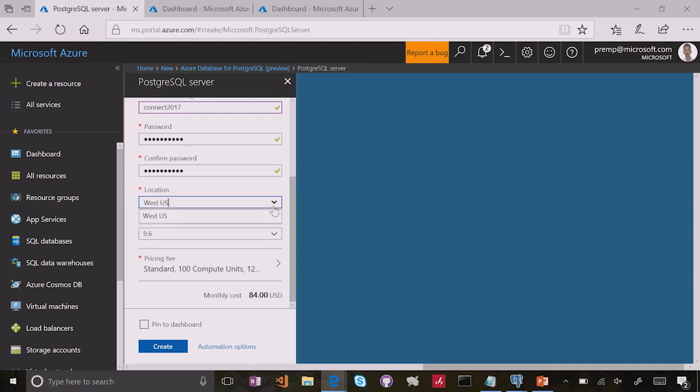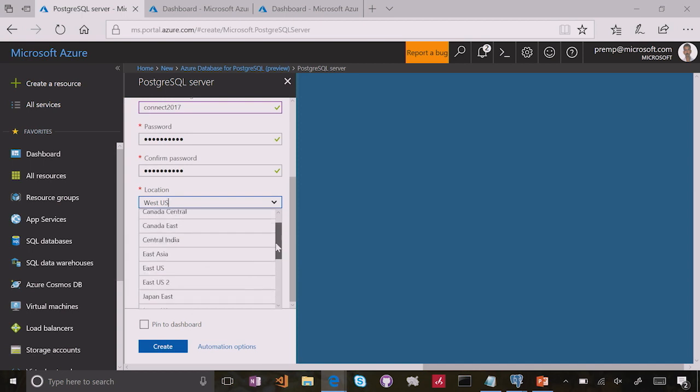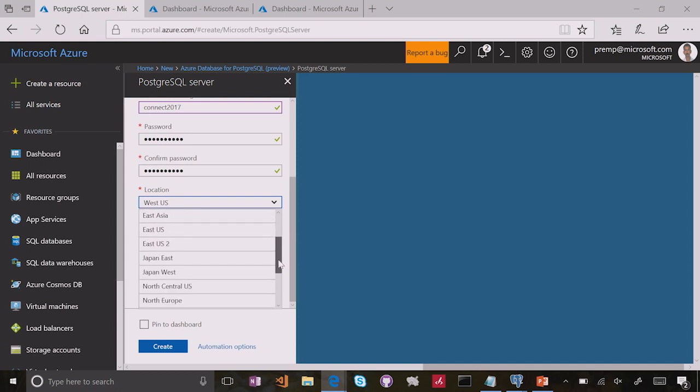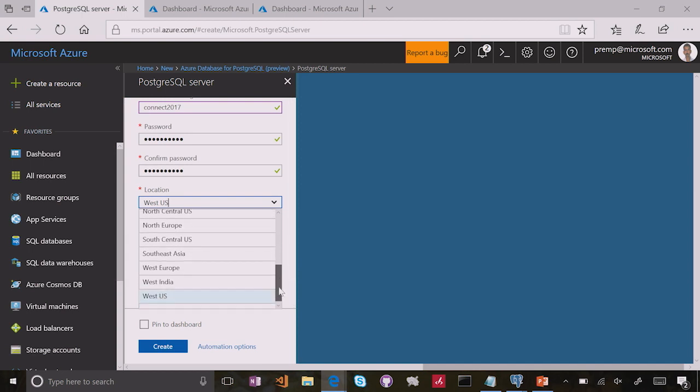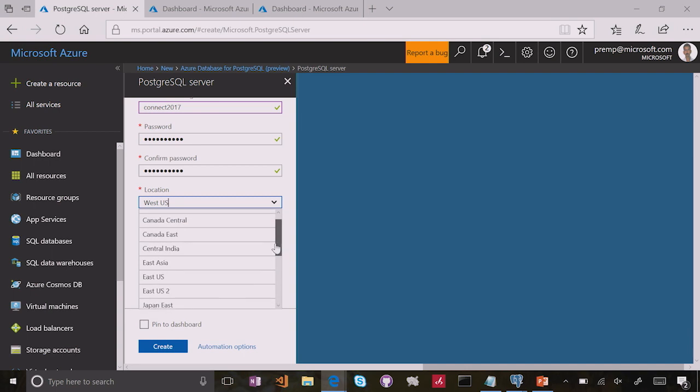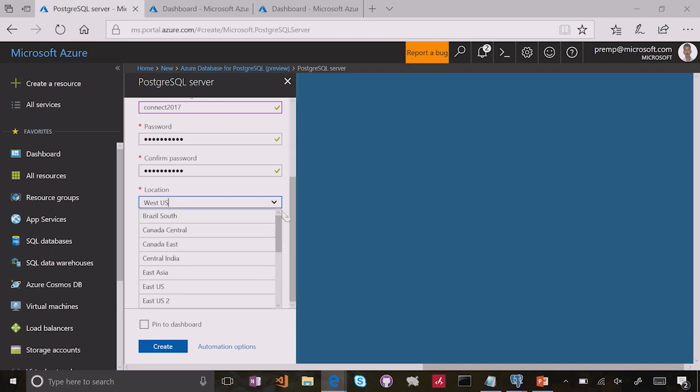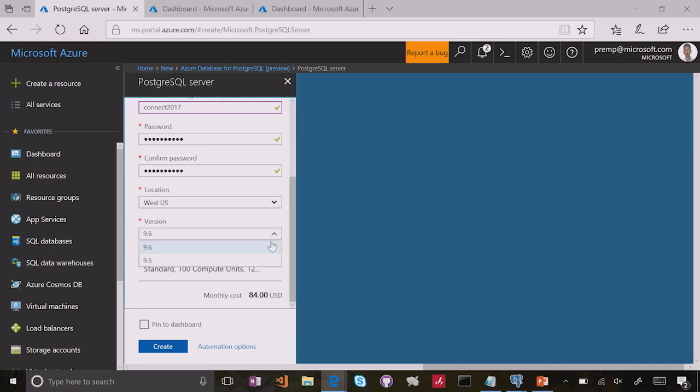You can choose a location. Now, because we are on Azure, you'll see that you get multiple regions which are available to choose from. We currently have 16 regions, and just over the last couple of months, we have added multiple regions, and we will continue to add more regions as we go forward. And as I said, we use the community version, so you can see you have the latest 9.6 version available here for you to choose.